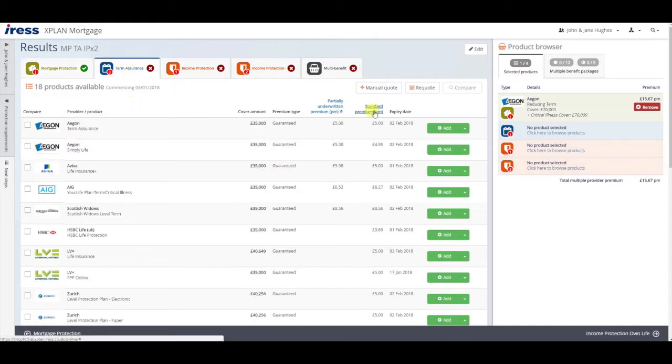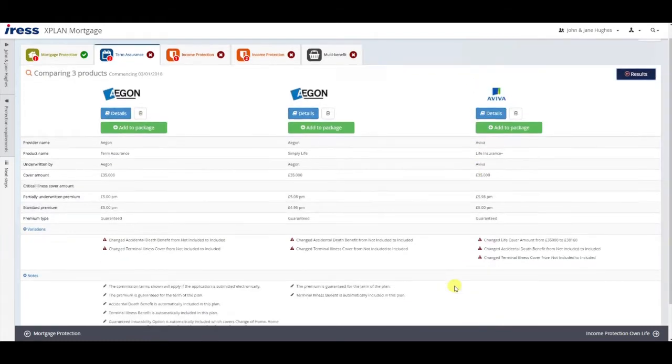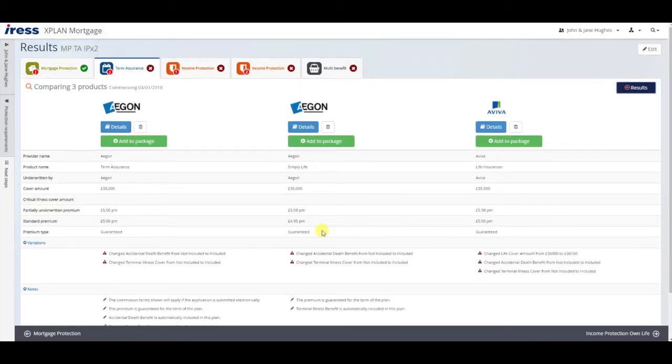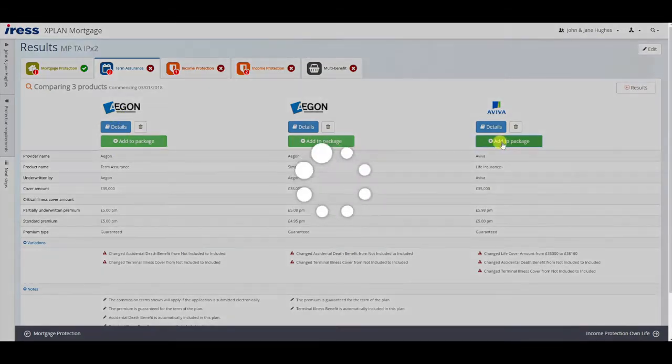Again, I can see them in premium order. And I can see which ones have actually been rated based on the client's BMIs, and I can choose to either compare some. Again, I would tick them down the left and then choose compare. I can see all of the details here. Now if I wish to, I can just add to package directly from here. So let's do that with this Aviva product, for example. We go to add to package.